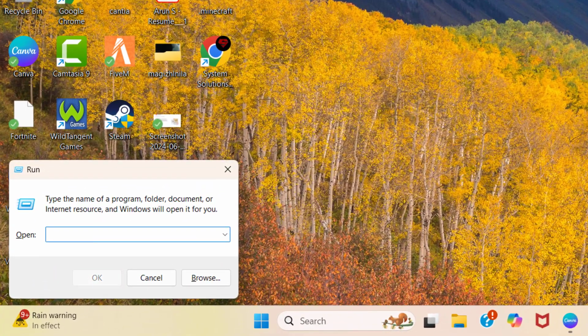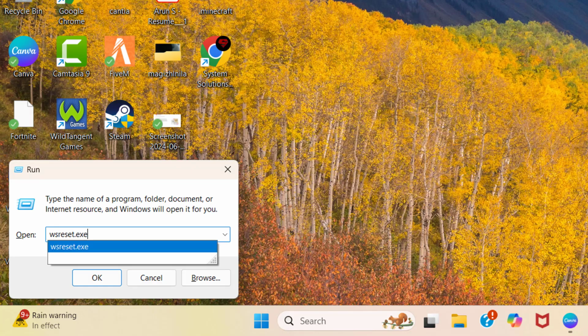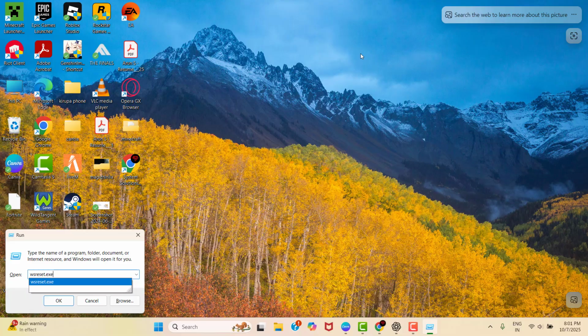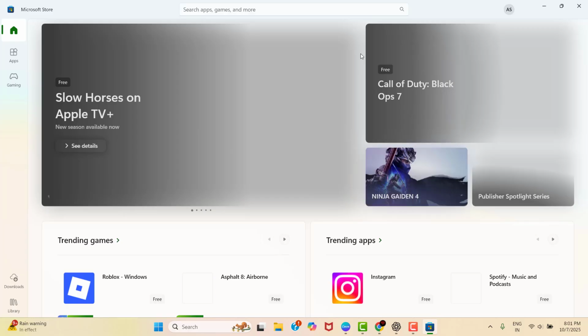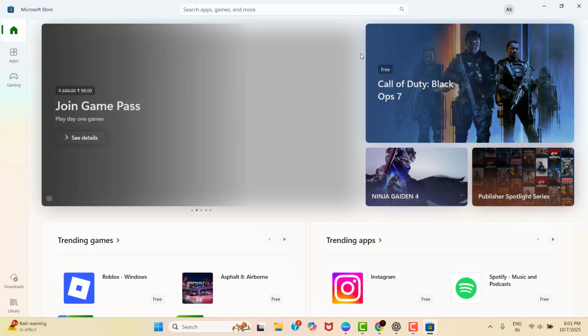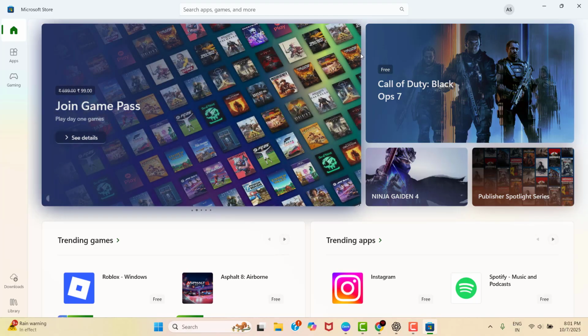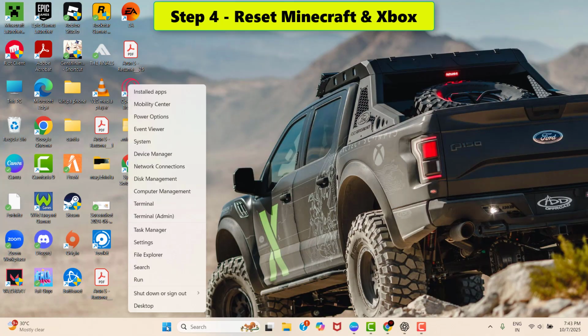If not, follow the third step, which is to reset the Microsoft Store. For that you need to press Windows R, type wsreset.exe and hit enter. Once you hit enter, it automatically restarts the Microsoft Store, and it will repair and reset the store in the background. Have some patience and wait a few minutes. It does the process automatically, and once it's done, please close it.